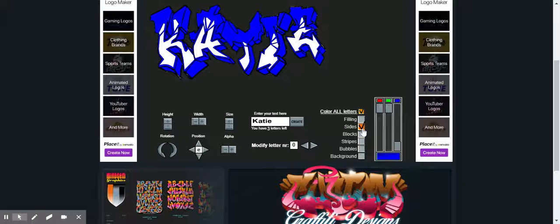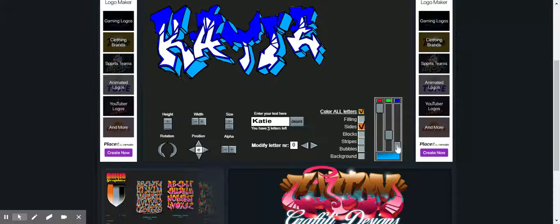Okay, I'm also going to change the sides. So now I'm going to switch my color and it automatically changed it to that blue. But now if I adjust my slider a little bit, let's say maybe I want like a yellow. Okay, I like that. So I'm going to change that there.